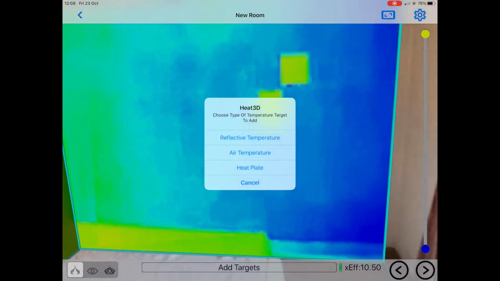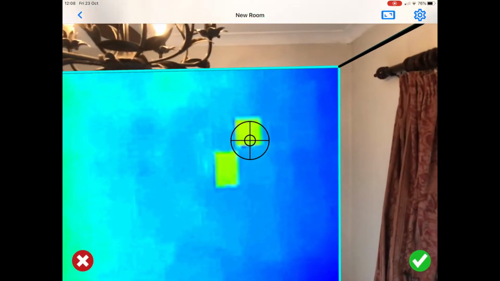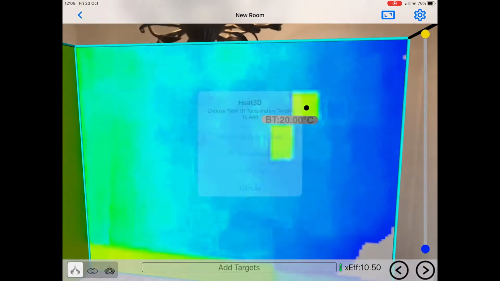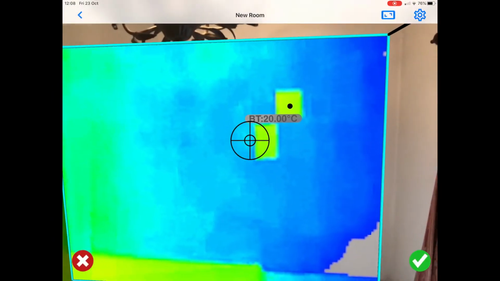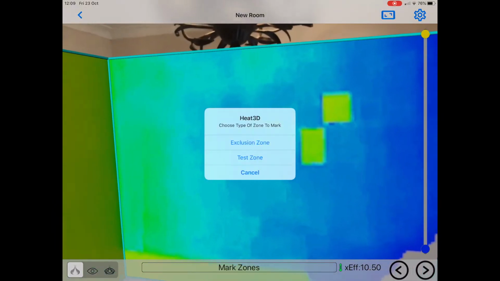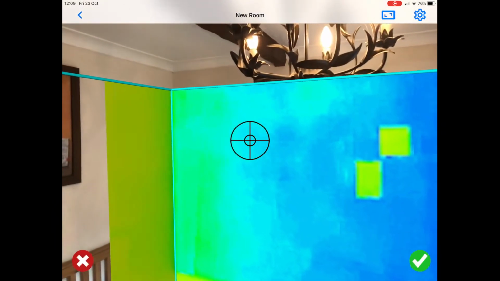Now set the air and reflective target positions using the crosshair. Optionally, add a test or time-lapse capture zone to the wall.